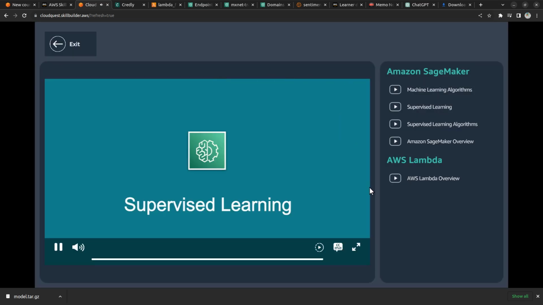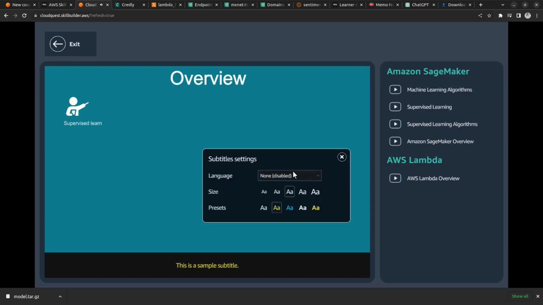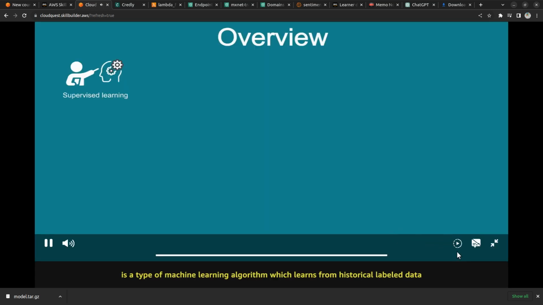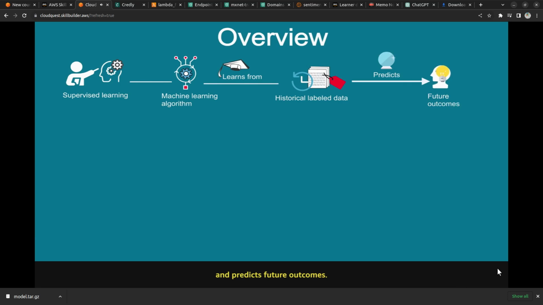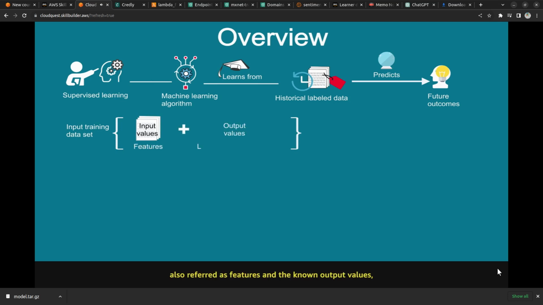Supervised learning. Supervised learning is a type of machine learning algorithm which learns from historical labeled data and predicts future outcomes. The input training dataset includes both the input values, also referred to as features, and the known output values, which are labels with the correct answers.